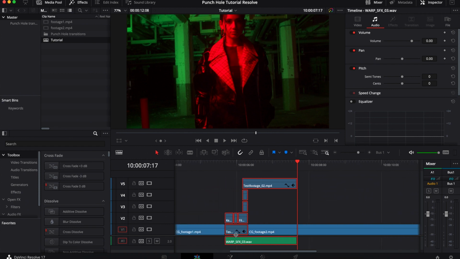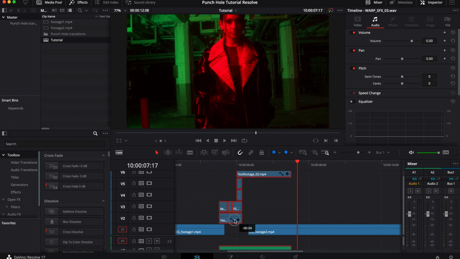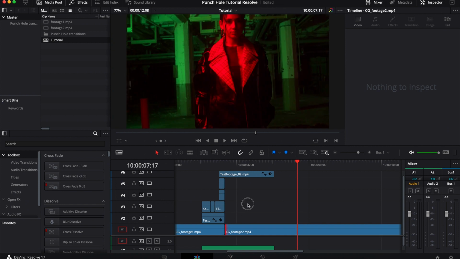So then let's just paste that, and you can see that it actually cut a little chunk out of my footage here because it went on the first video layer, but that's fine for the purpose of this tutorial. I'm just going to move this up and extend my footage here so that we have the same cut.